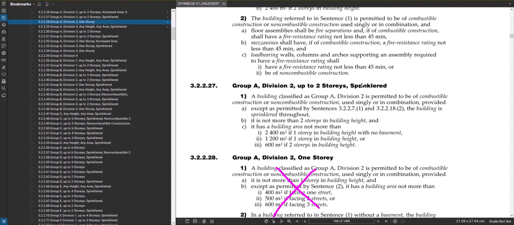A2 up to 2 stories sprinkler. Okay, that sounds like it could work for us. It's telling us we're sprinklered, but let's just see what's in here. So the building's permitted to be of combustible or non-combustible construction or used in combination. So we could build it out of wood or steel or concrete or whatever.